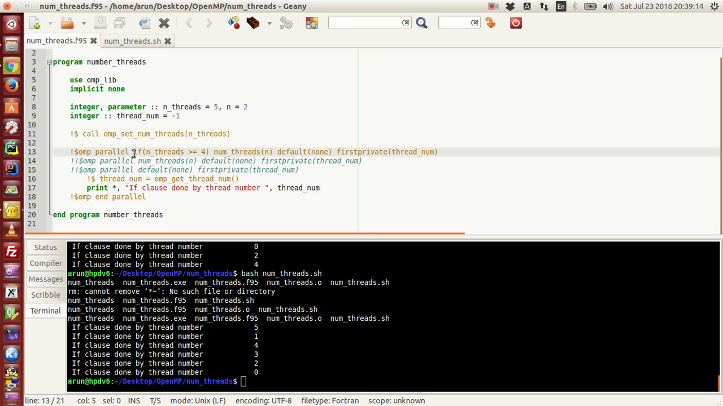For instance, in this case, I'm setting an if clause just like we saw last time. I'm checking whether the number of threads is greater than or equal to 4. If it's greater than or equal to 4, then this num_threads clause over here will make sure this entire execution will be done by the given number of threads n, but not by all the specified threads over here. Okay, now let's check that out.